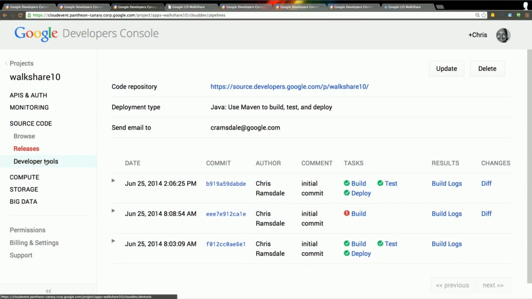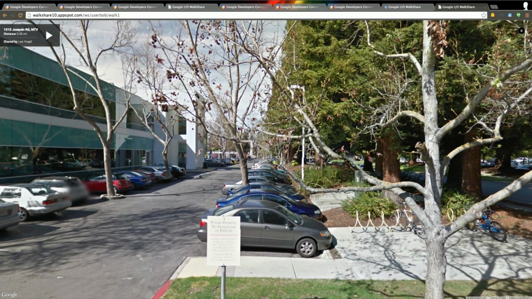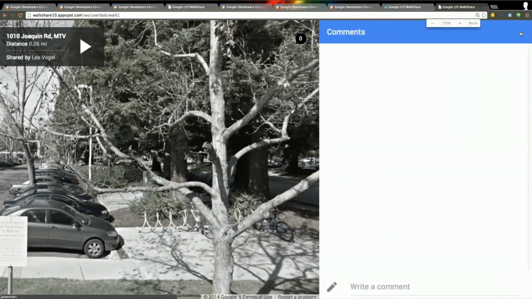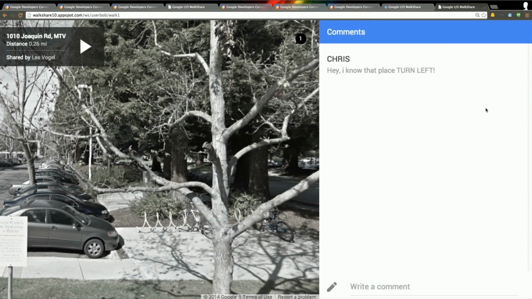So if everything is working correctly, we should have a new version up and running. And if I go to walkshare10.appspot.com, voila. So there's our application running. If I click here, so we'll post a silly comment. Good, everything is saved. Right, so now we've pushed everything into the cloud and it's running.